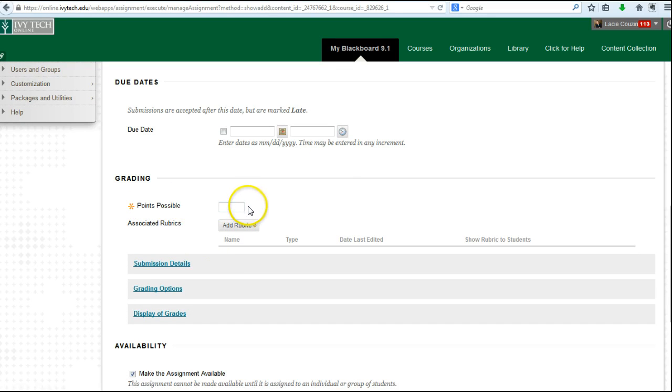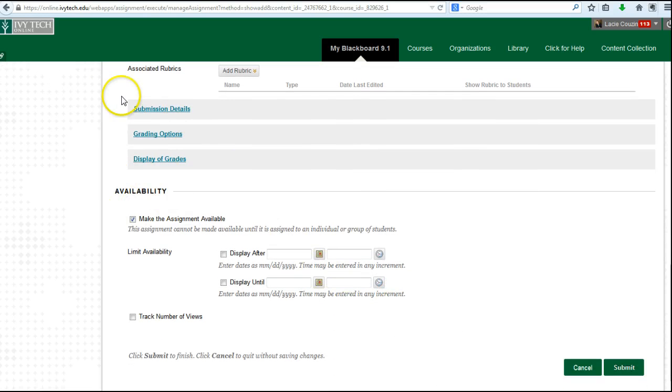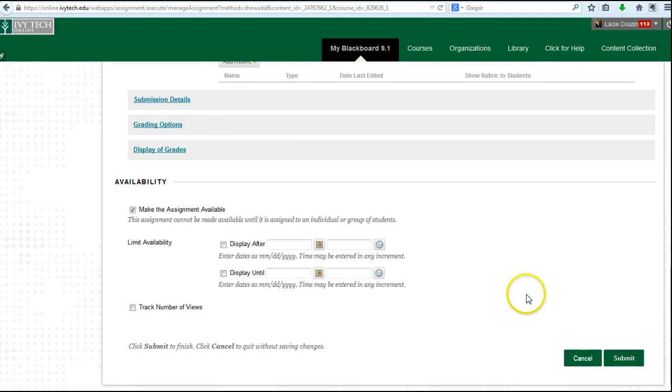So due dates, those are optional, but it will put it out on the calendar for you. As far as points possible, you want to make sure that you add, if it's a 50-point assignment, you do have to put that information in. We're going to skip the submission details, grading options, some of those things for right now. You just want to make a basic assignment.